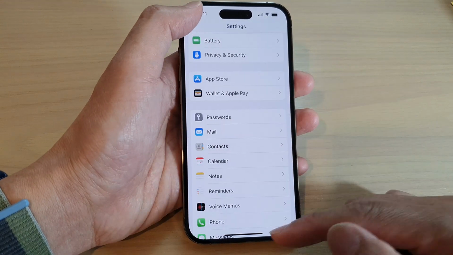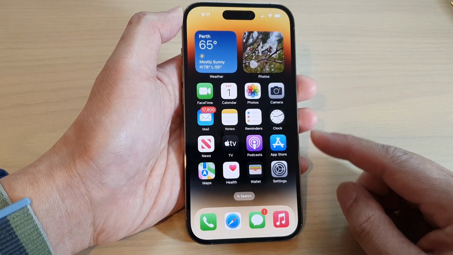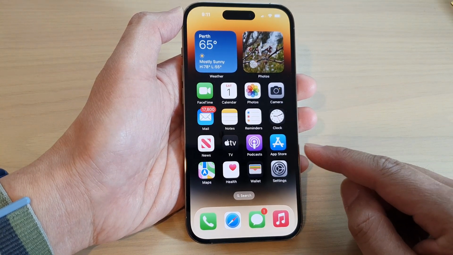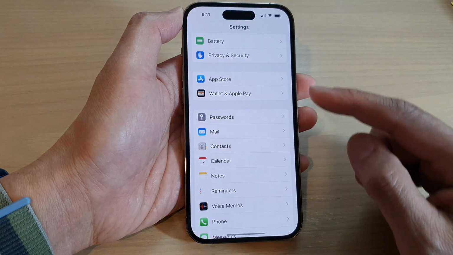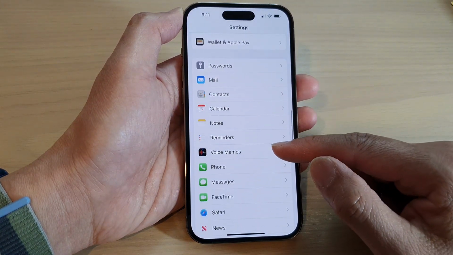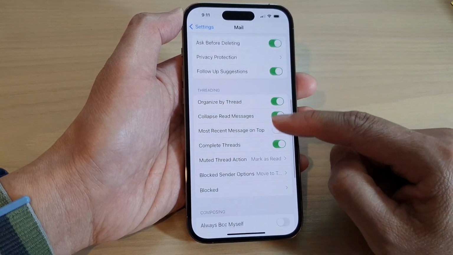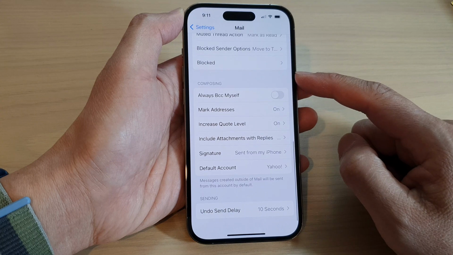First, let's go back to the home screen by swiping up at the bottom of the screen. And on the home screen, tap on the settings icon. Next, swipe up to go down and tap on the Mail app. Then swipe up and go down to the composing section.